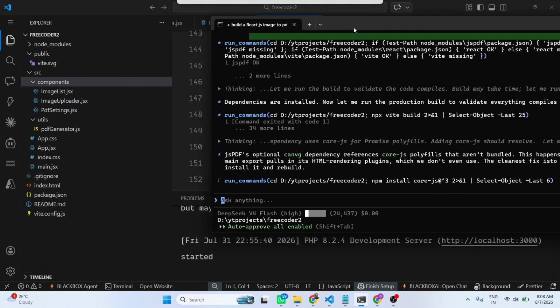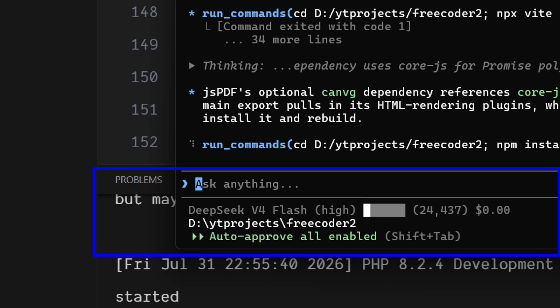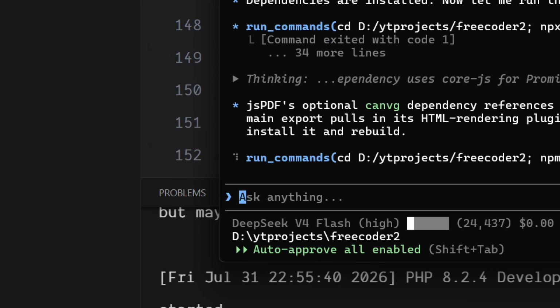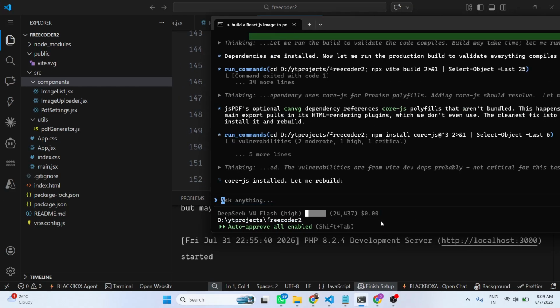And definitely check this out, guys. Cline CLI. I showed you the full configuration, how to install this and use this DeepSeek version 4 Flash.